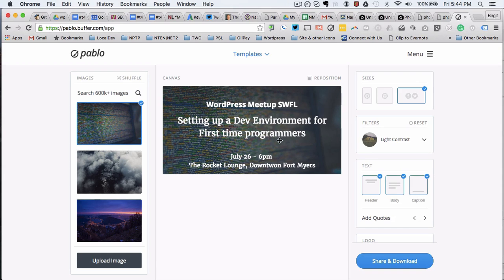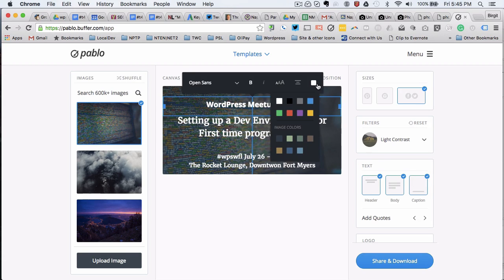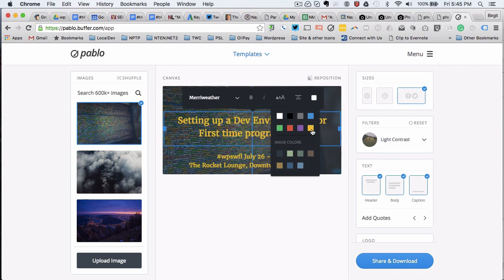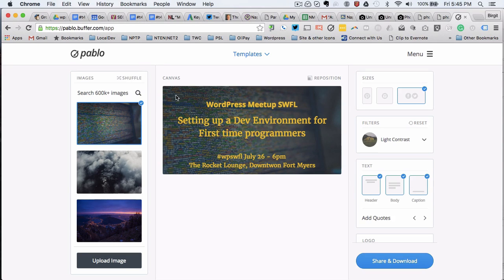What else would we need? A hashtag wouldn't be bad. So I'm going to go in there again. So hashtag WPSWFL. Okay. So what I could do is take a little bit away of the brightness of it, do the two things here in yellow, or maybe that in yellow too, so it has a little bit more of a harmonious look and feel to it.